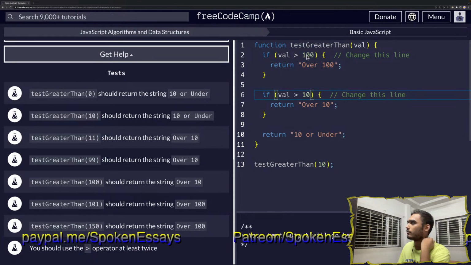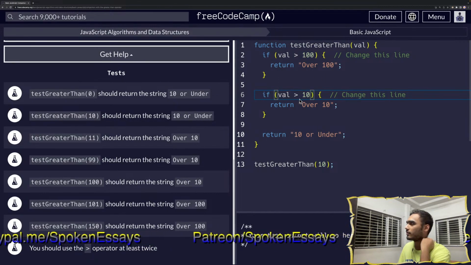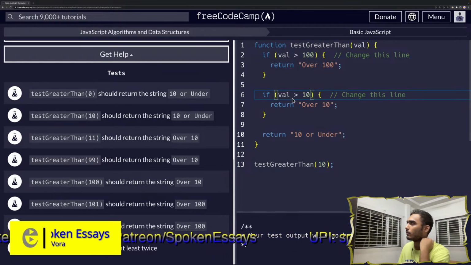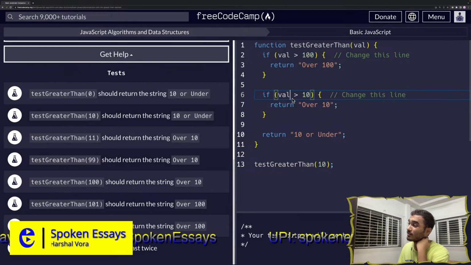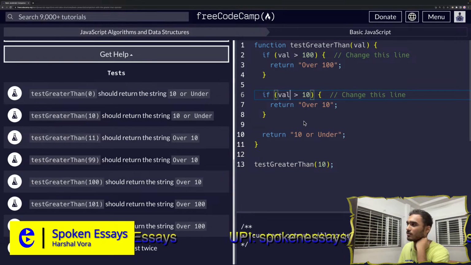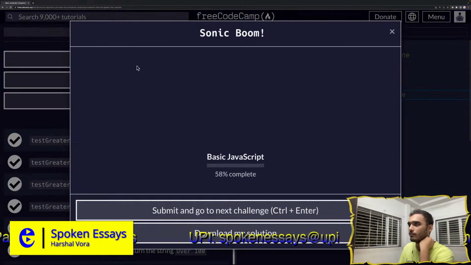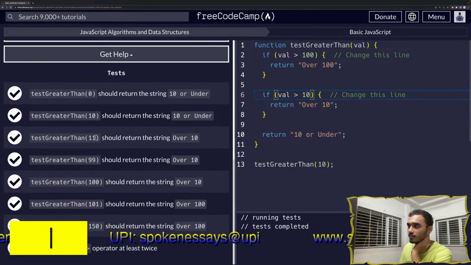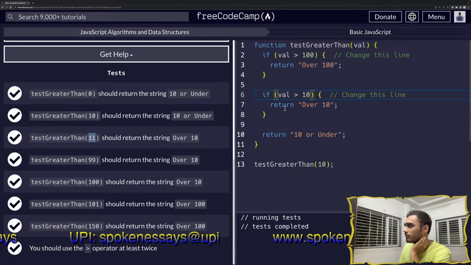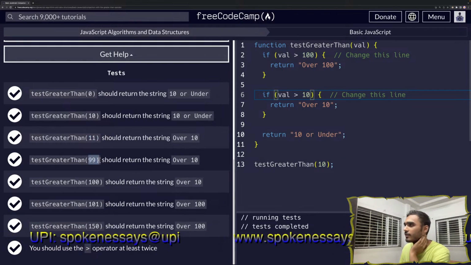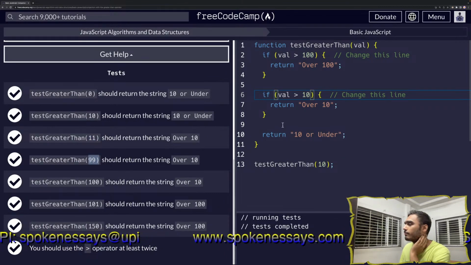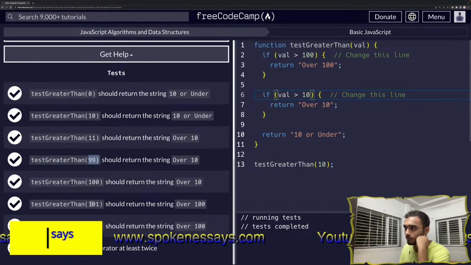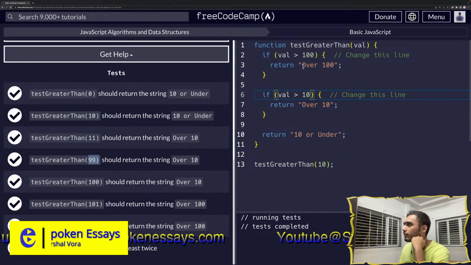So 10 is not greater than 100, so it will go to this if statement. Well, it's not greater than 10, is it? It is 10 or under. Will it return 10 or under? Let's see. Yep, we finished that test. What other test will it check? It will return over 10, obviously. When we write 99, it should return over 10. When we write 100, it should return over 10. If we write 101, it should return over 100.